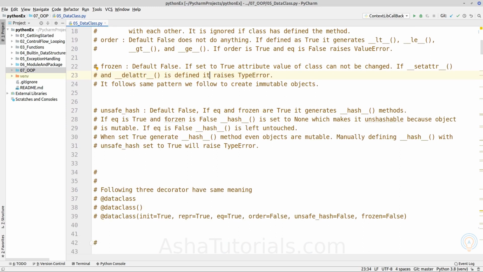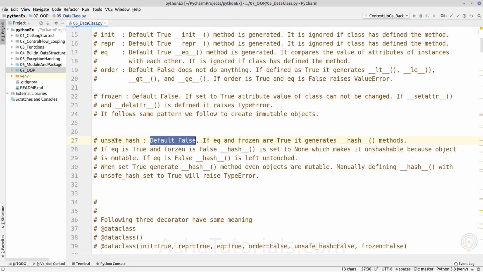Next is unsafe hash. By default set to false. This parameter decides whether to generate a hash dunder for the class or not. By default it's set to false, and it will generate a hash dunder if equal and frozen are set to true. If equal is true and frozen is set to false, hash is not generated and it is set to none, because it is not safe to generate a hash value for a mutable object.